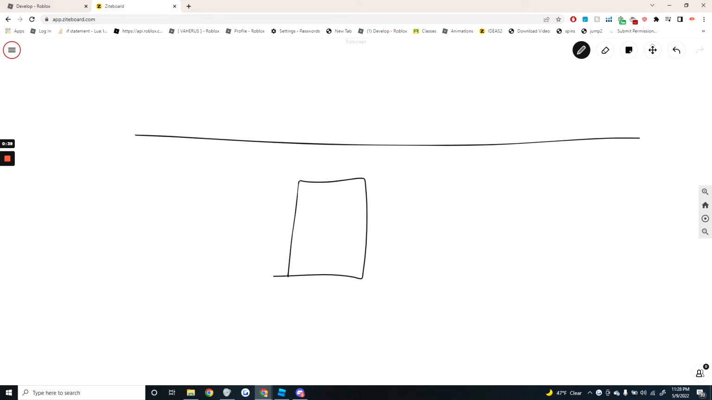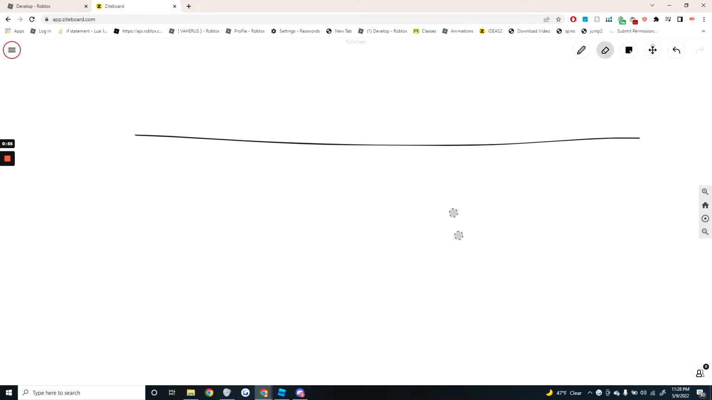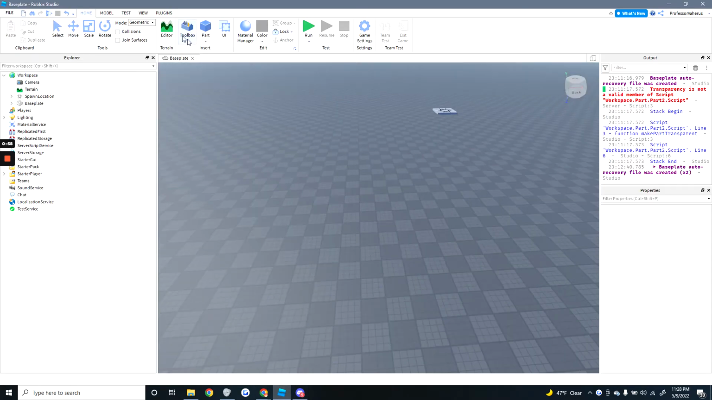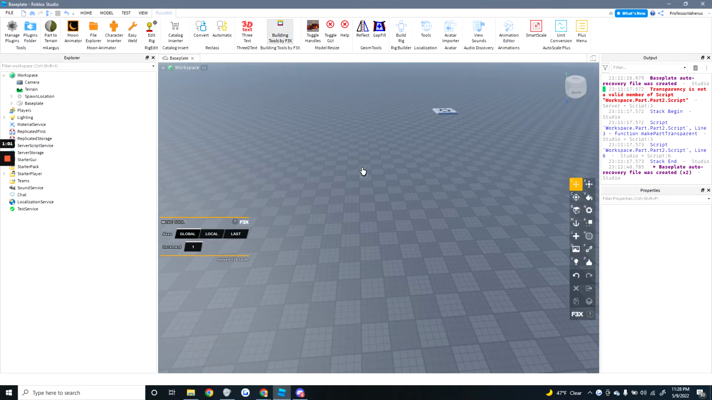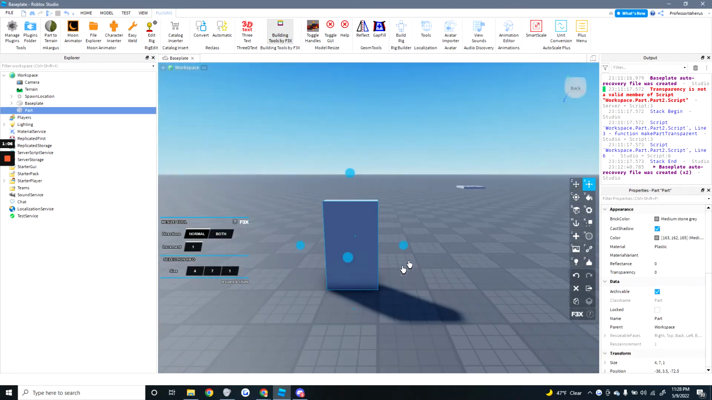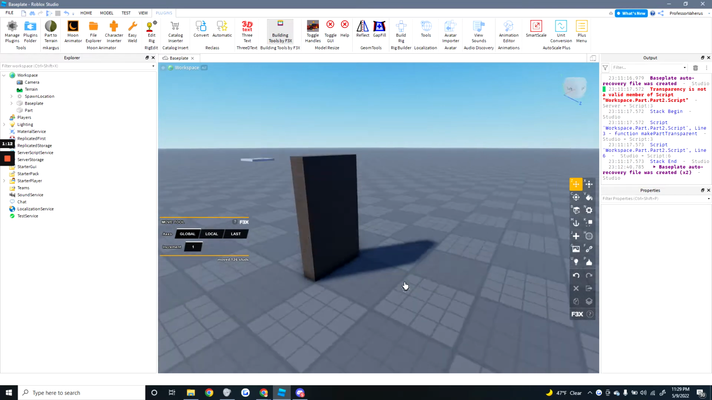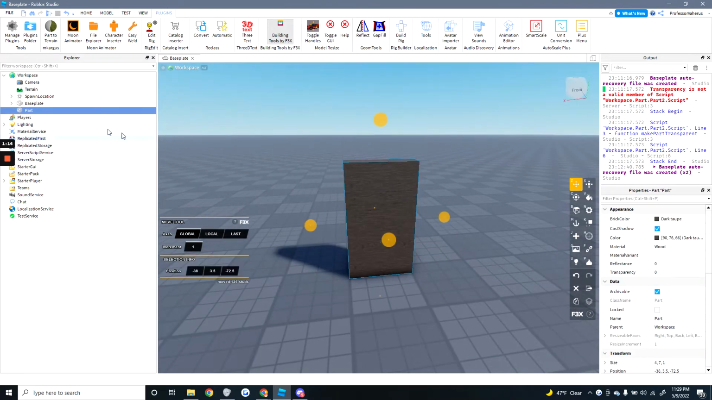Okay, so in this example, I'm gonna make a door, right? When you click on it, the door is gonna turn 0.5 transparency. And to do that, let's hop over to Studio. So as you know, just gonna build a door real quick. Make it nice and pretty. So wooden piece right here. Okay, and let's name it door.